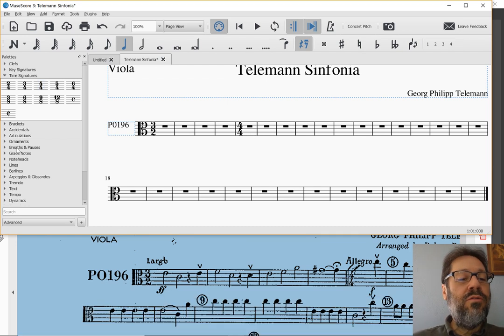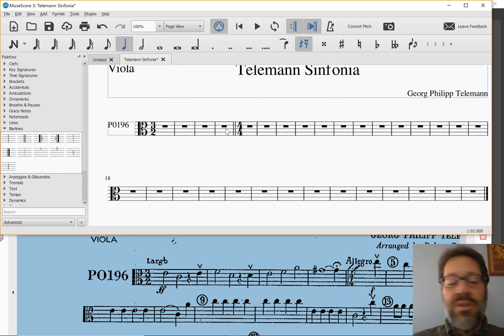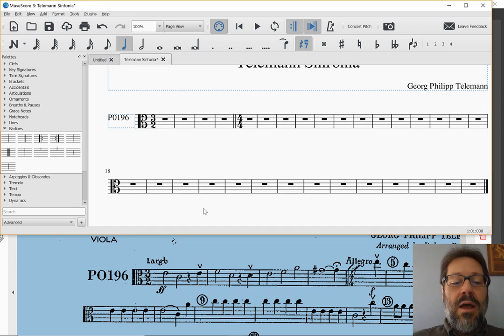So I'm going to switch over to the bar lines palette and enter my double bar. Drag and drop is not normally how I add things, but for some reason I tend to do that during these demos. But more often I would be selecting the bar line and then double clicking in the palette. But either way works. All right.